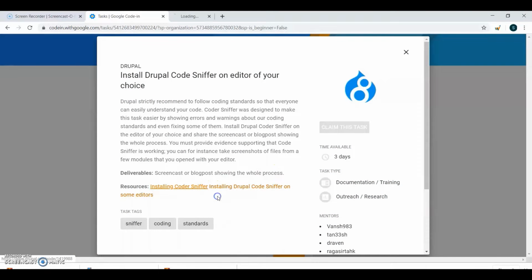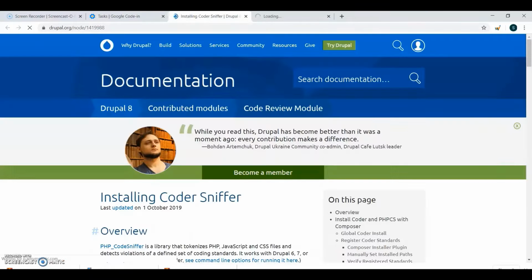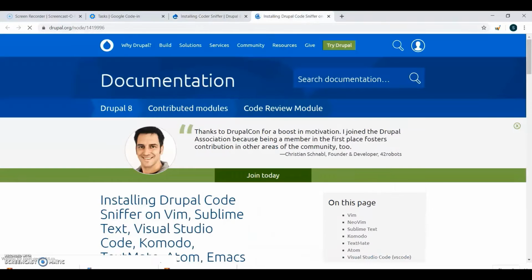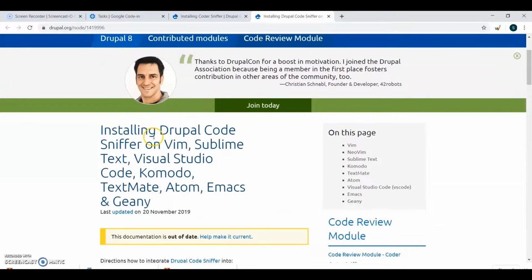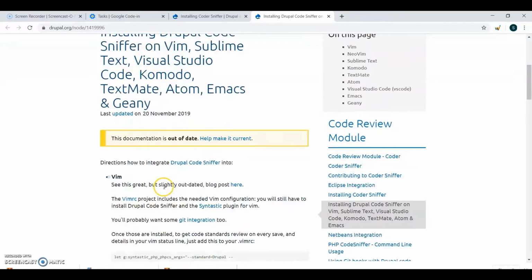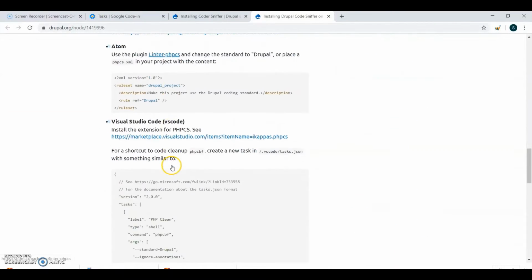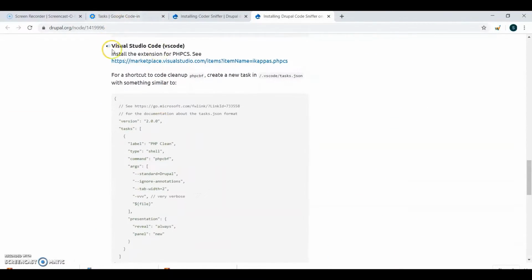So I will be opening these two files. So I will be installing Drupal Code Sniffer on Visual Studio Code. So I will be searching for Visual Studio Code. So yes, here is the Visual Studio Code. So first, install the extension for PHP.